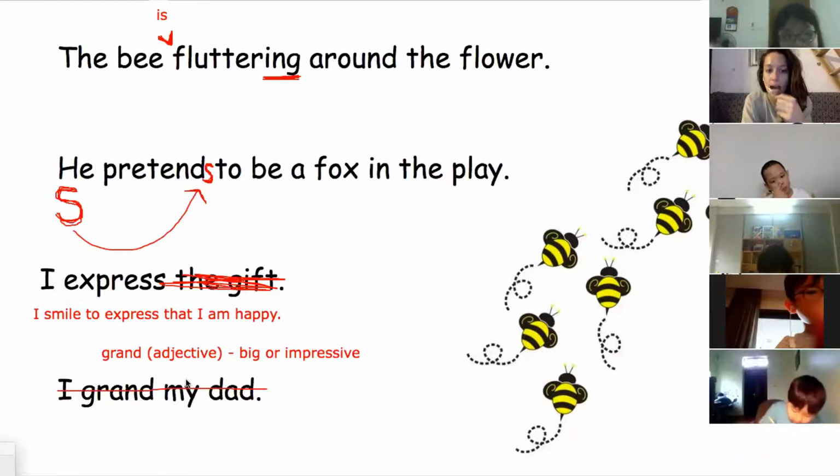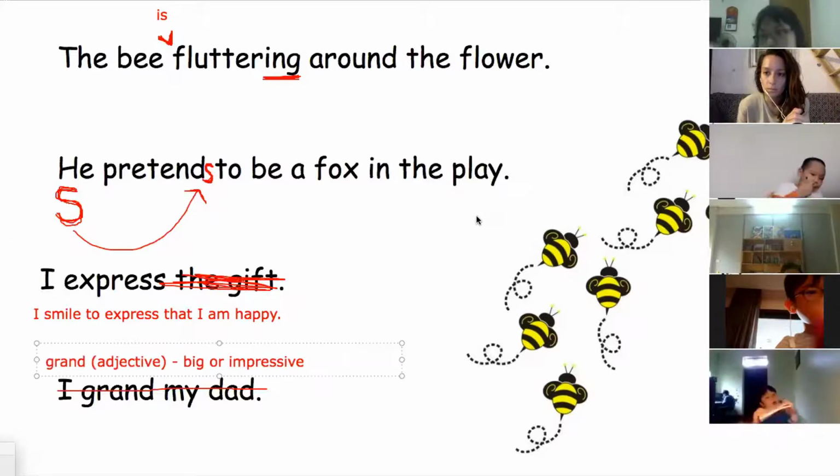It would be the same as saying, I big my dad. Does that make any sense? No. So let's think of something that is grand. Jenna, what is something that might be big or impressive or grand? So we talked about buildings yesterday. What kinds of buildings are grand? Can you name a building that is big or grand?